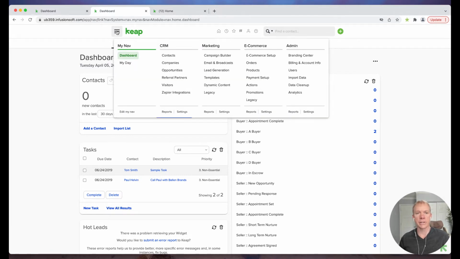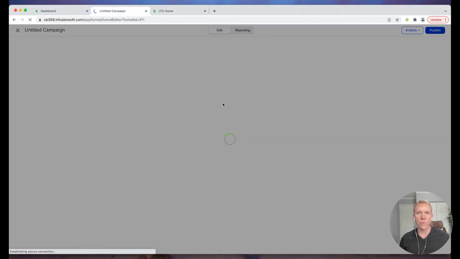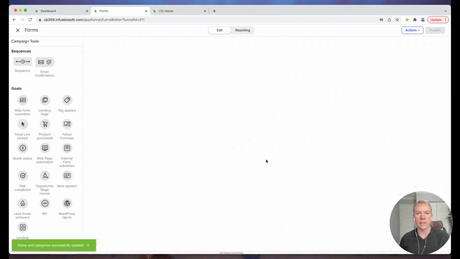So I'm going to actually click on the navigation here, go under marketing and campaign builder. And I'm going to just go ahead and create a kind of a general campaign. We'll just call it forms as an example. So if I'm going to have multiple forms, I might just have them all housed right in here. This is just something that I like to do to kind of keep things organized.